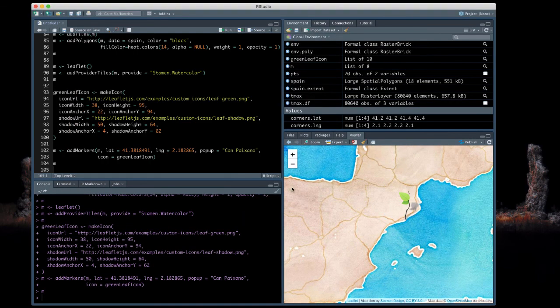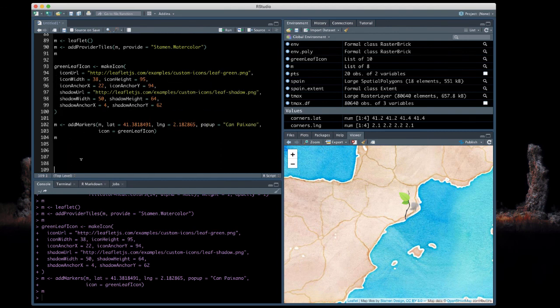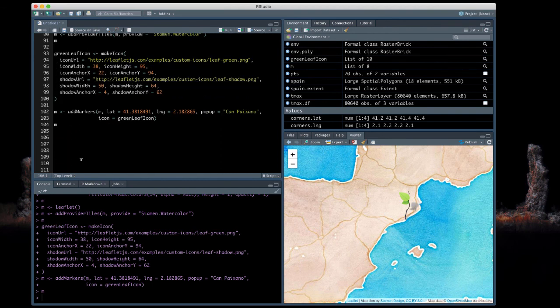But maybe you don't want an HTML file. Maybe you want a static image. You can do that. Unfortunately, I have not figured out how to render these as vector graphics yet, which is unfortunate because I prefer vector graphics for publication. But yeah, there may be a way to do that that I just haven't learned yet.